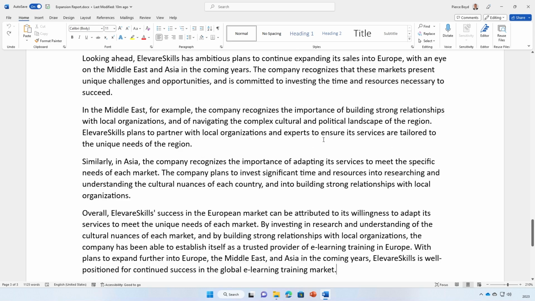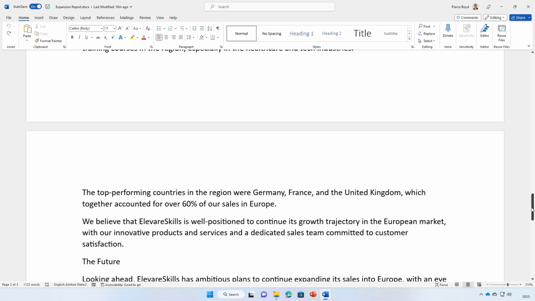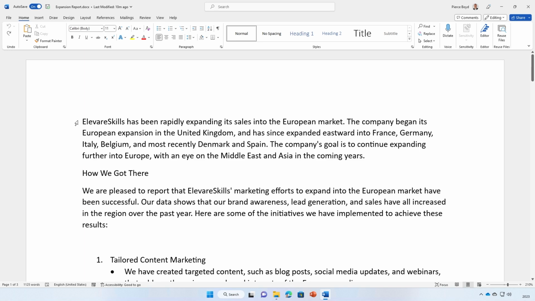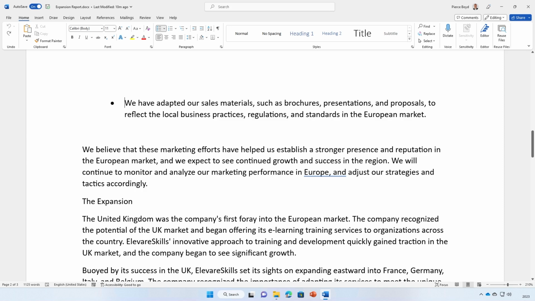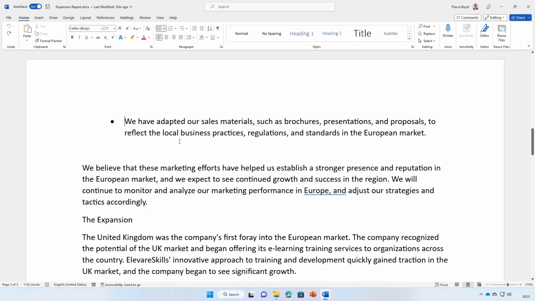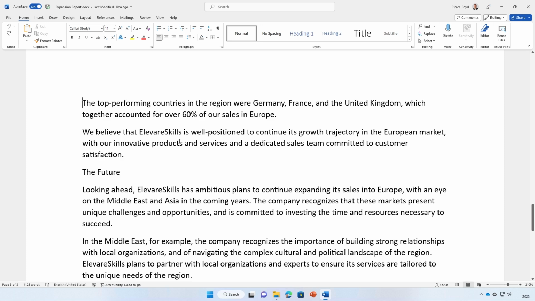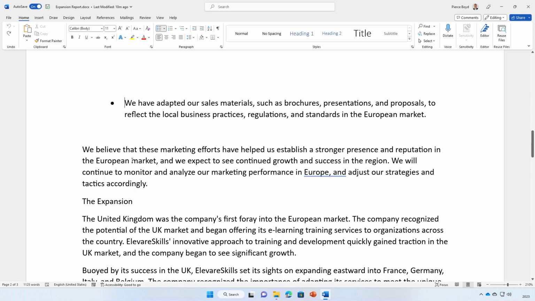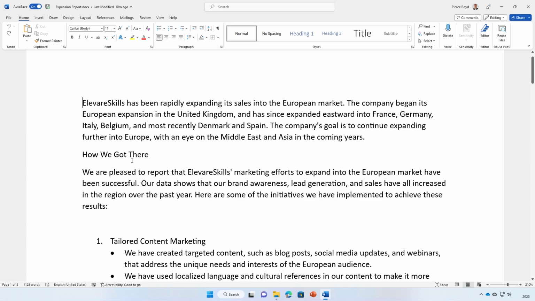Let's scroll back up. But if I use Control Page Down, it takes me to the beginning, the first line in that second page. If I use Control Page Down again, it takes me to the first line in that third page. And as you might have guessed, Control Page Up will take me up to the beginning of the previous page.